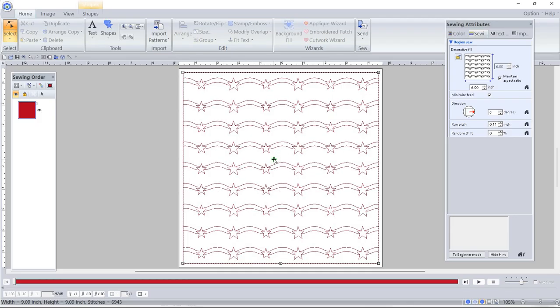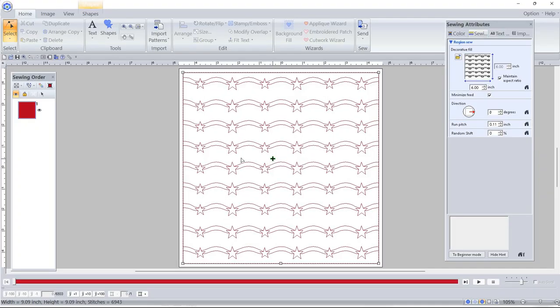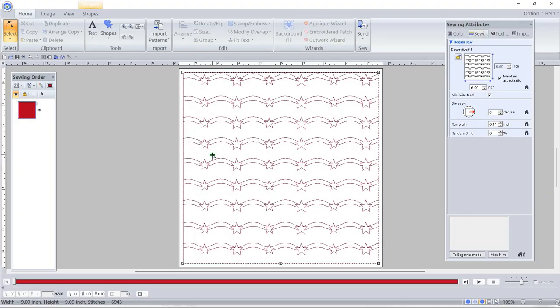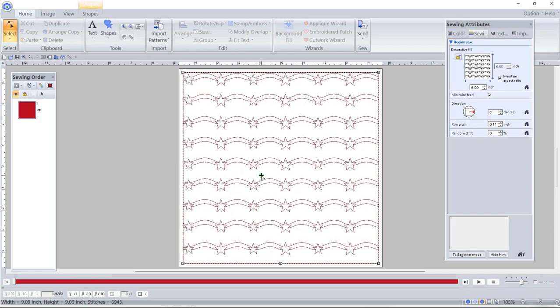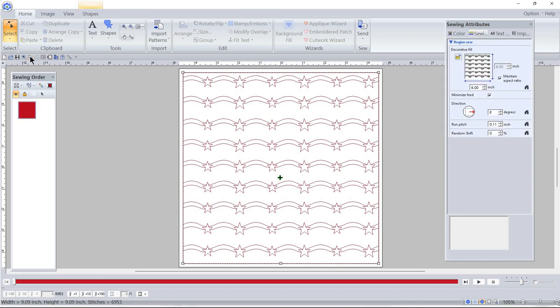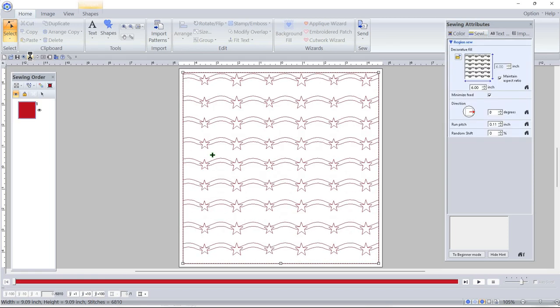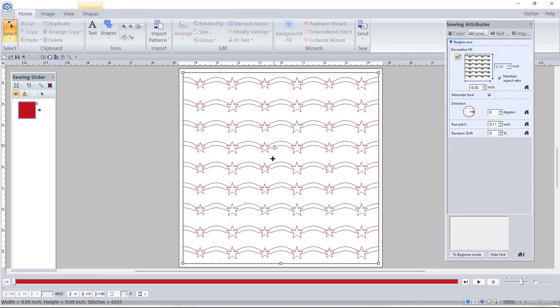I think I'm going to go up just a little bit more and over just a tad. All right, so I could bring it all the way over here and make it look like that. I could bring it down here, look like that, but I'm going to undo and undo and undo, and there we go. So that's how you would use your decorative fills and fill your space up uniformly.